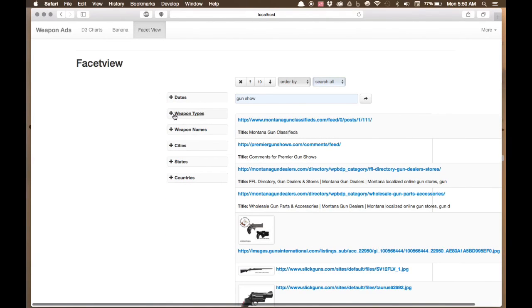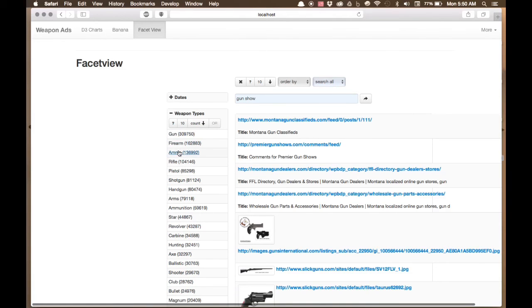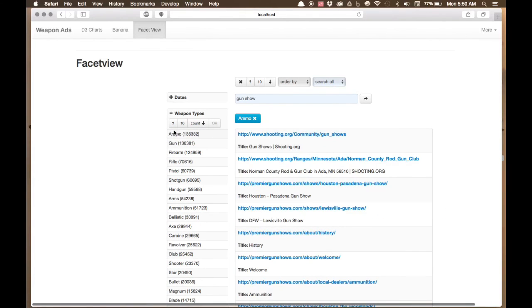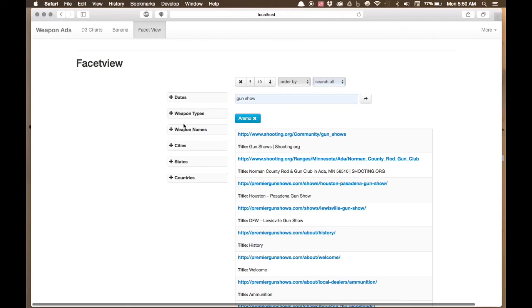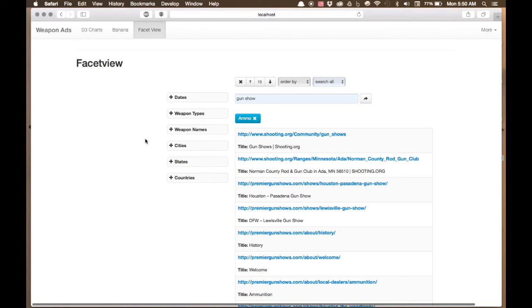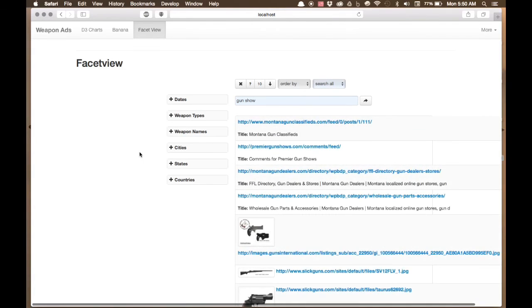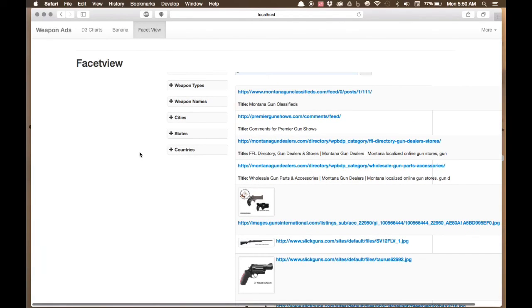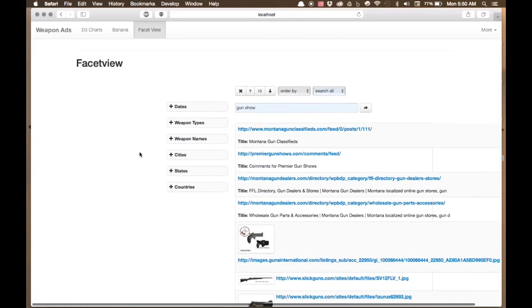If I'm interested in weapon types or weapon names, these are all fields within our Solr index. So it's really easy to add your own fields and dynamically change facetview to your needs. Doing all this gave us great results, and we're really happy with how facetview worked for us.